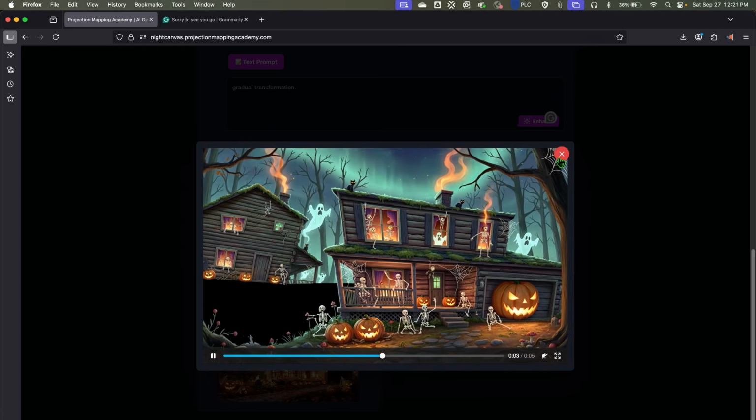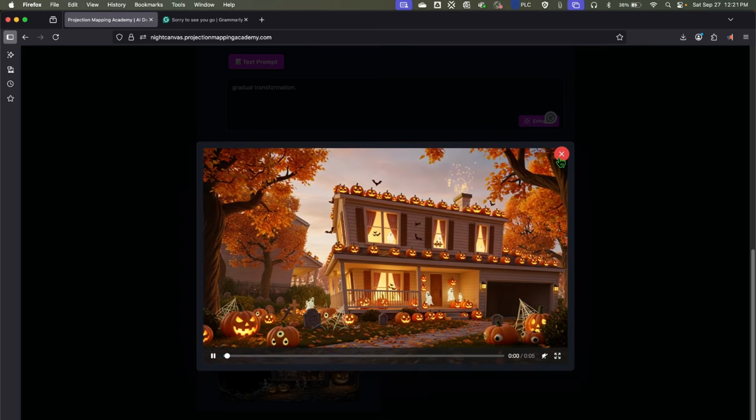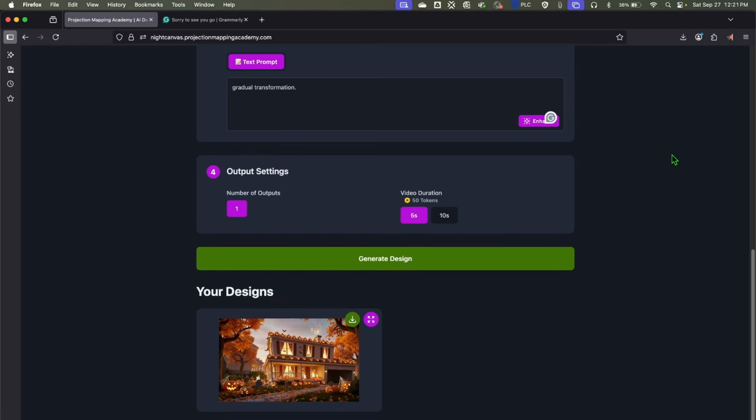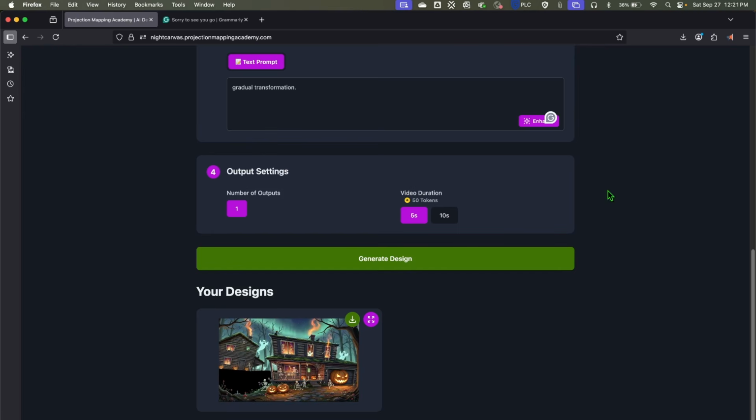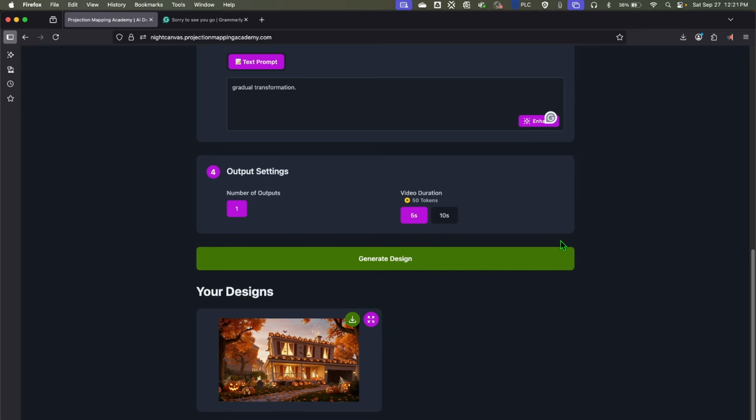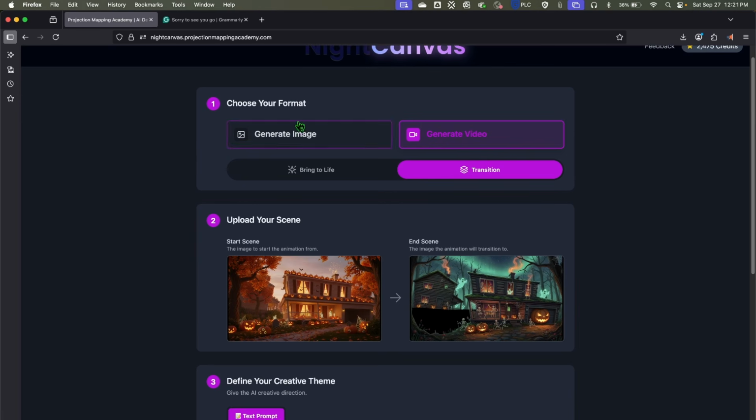That's why I said the transition feature and the bring to life feature, they're usually good for simple animations like getting the skeletons to move or getting the ghost to move. That's why you would use bring to life, but it's just there in case you absolutely need it.